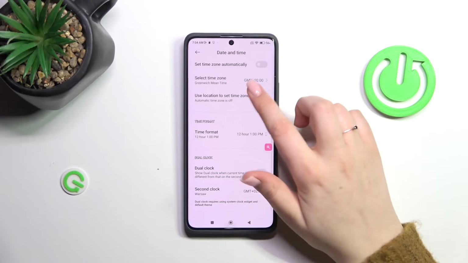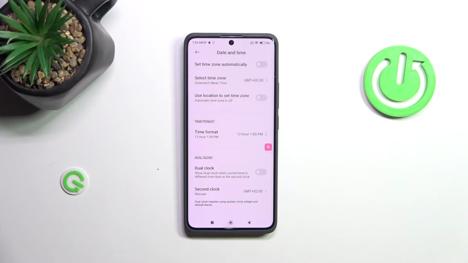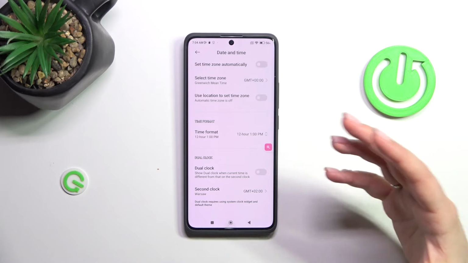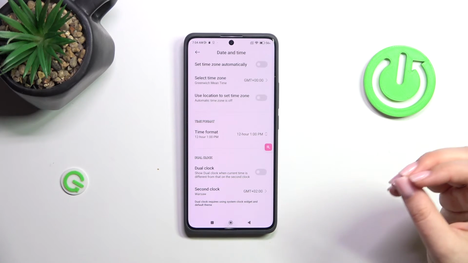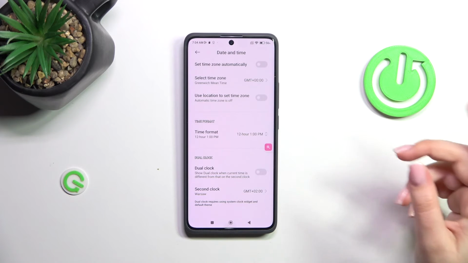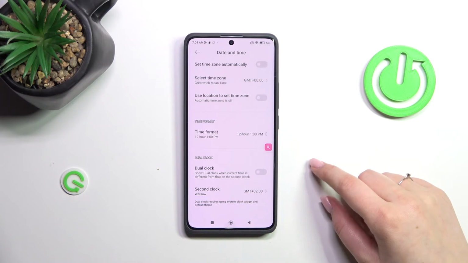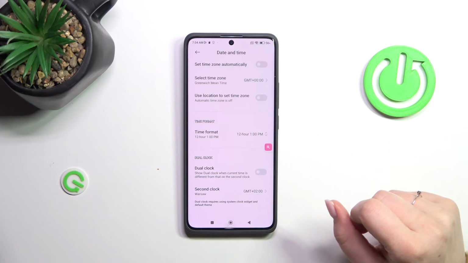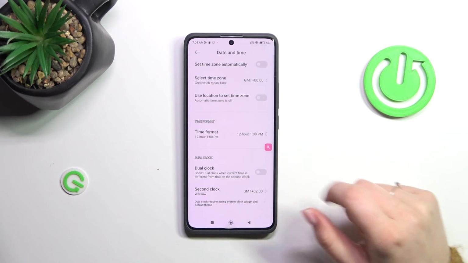So just tap on the option, and there we've got the dual clock. Basically, you can turn it on and off just by using the switcher, and the whole idea of this option is that your device will display two different clocks. The first one with the time from the place of your usual residence, and the second clock from any other place in the world of your choice.